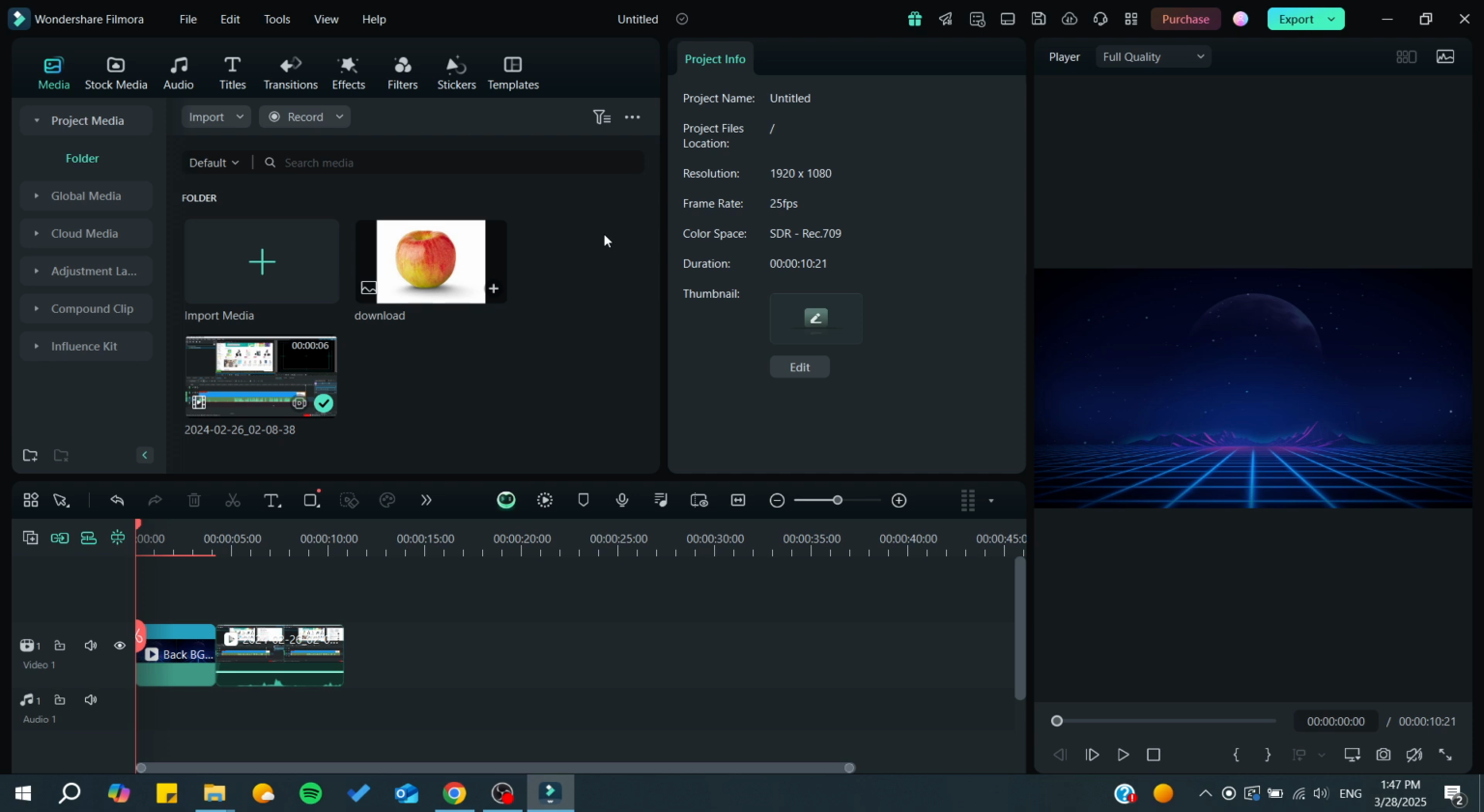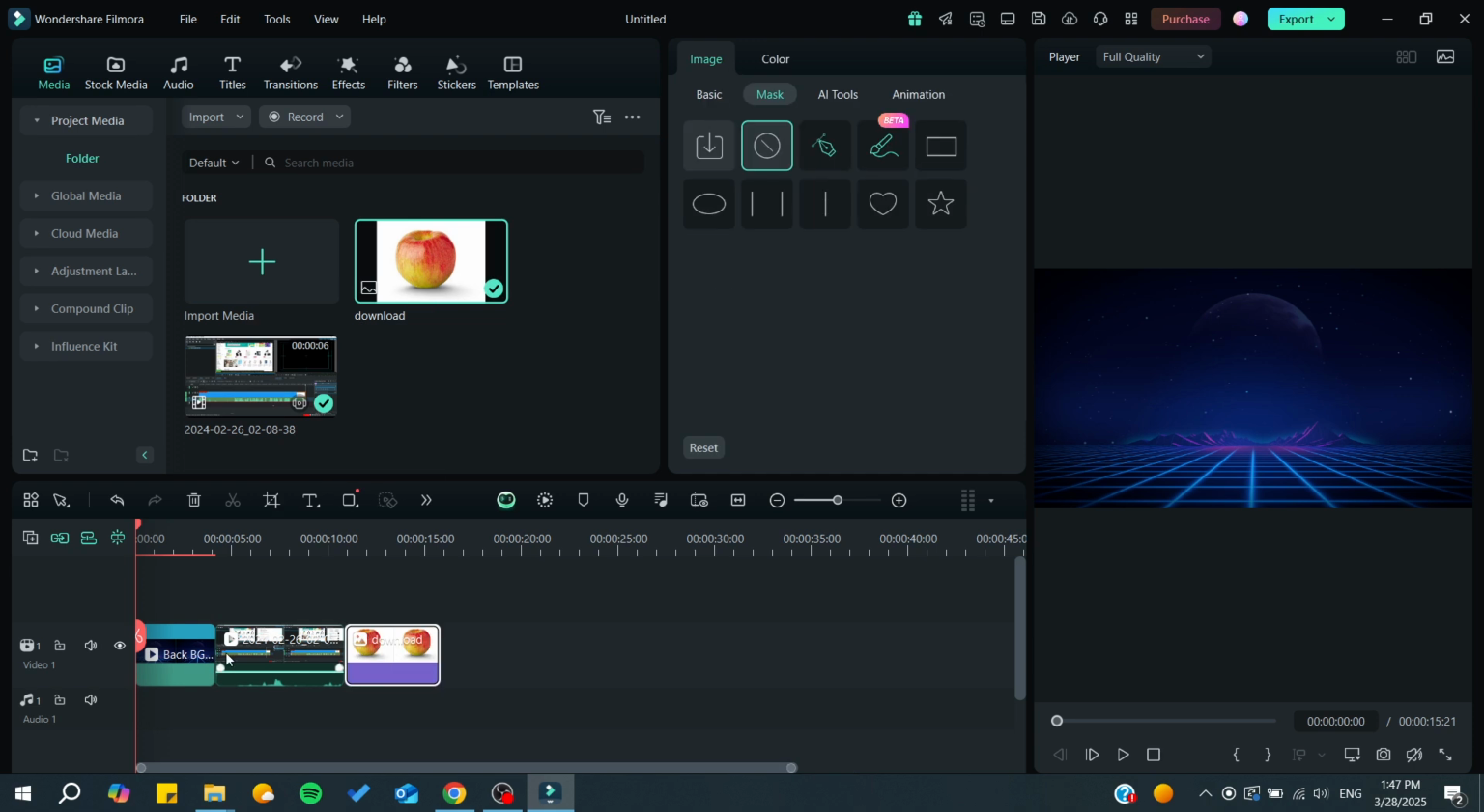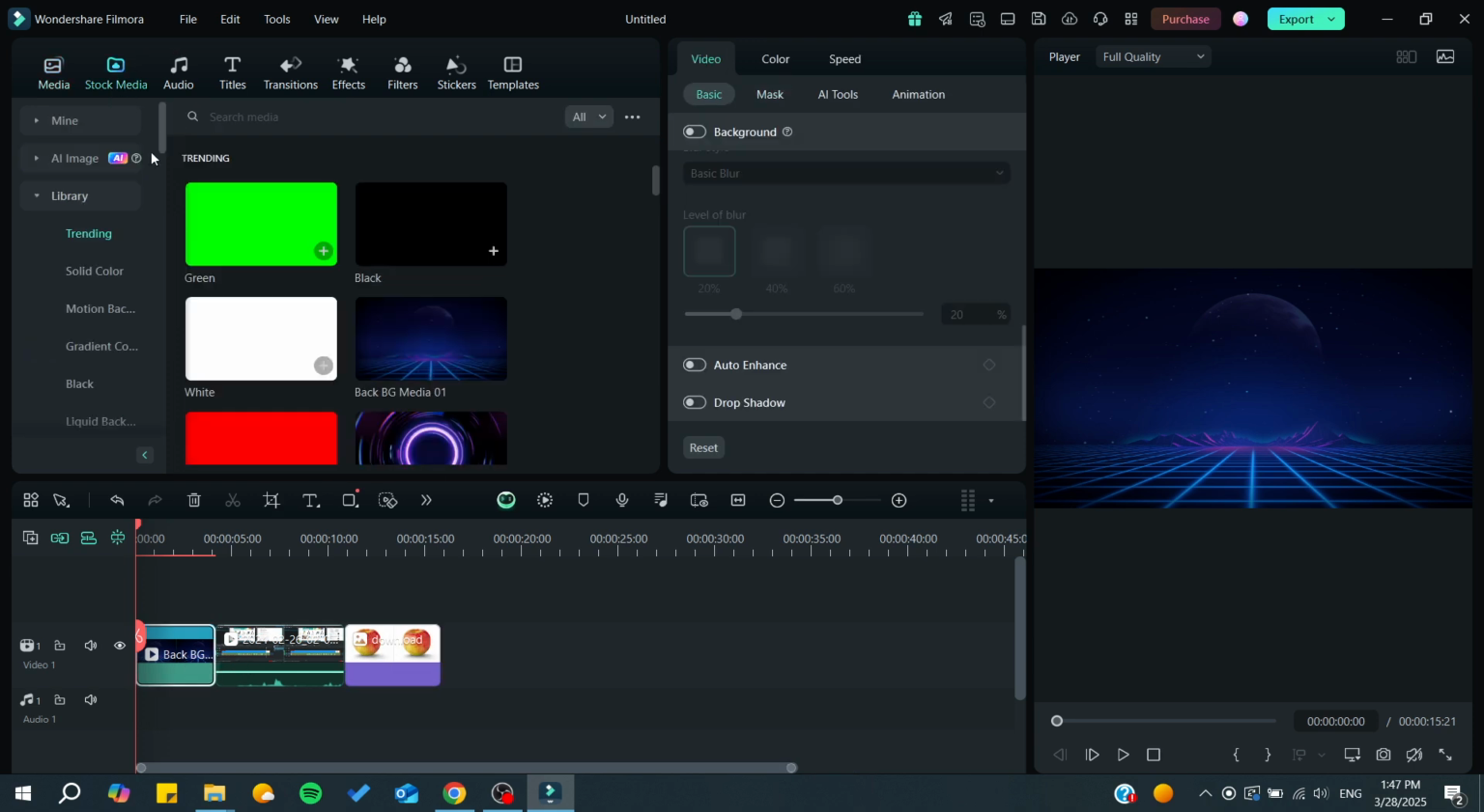Then you will need to import your media. To do so, you will go to Media and here you will find your folder. Then you can start importing your media, and you can import audio, videos, and even images. So here I have this video. This is just a stock media that I have here.